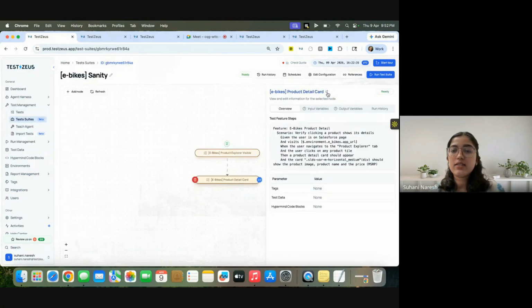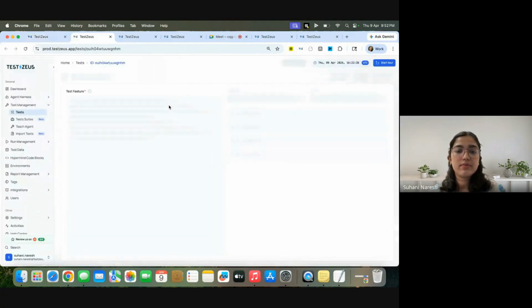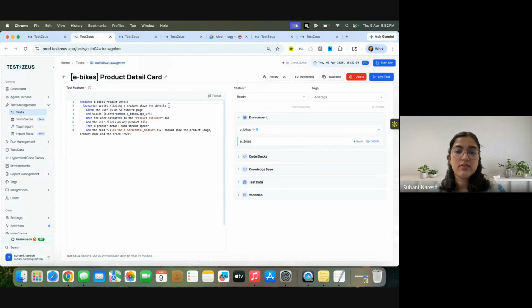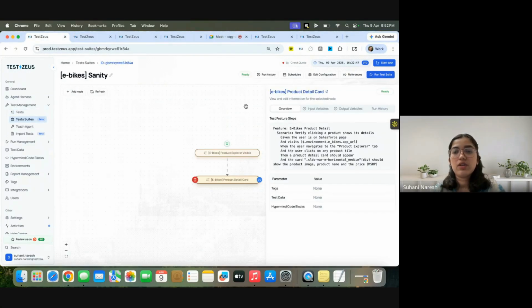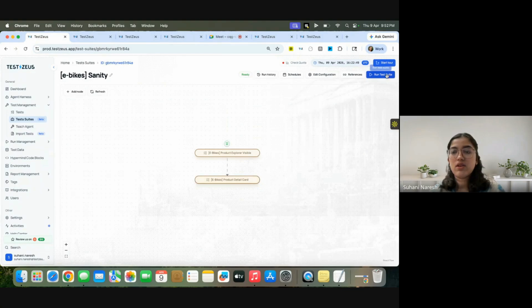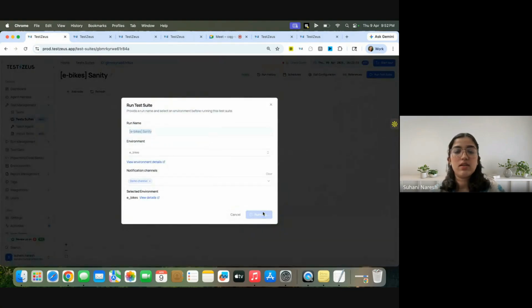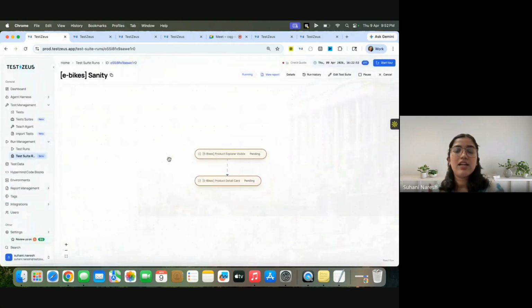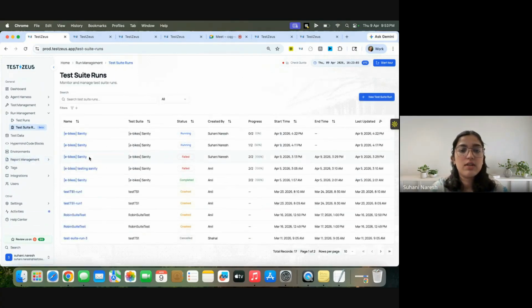And the second test case is another test. We validate product details such as product name, image, and price when the product is selected. So you can run the test suite. As our agent will take a couple of minutes to complete the execution, I'll show a previously run test suite. Go to run management and click on test suites.